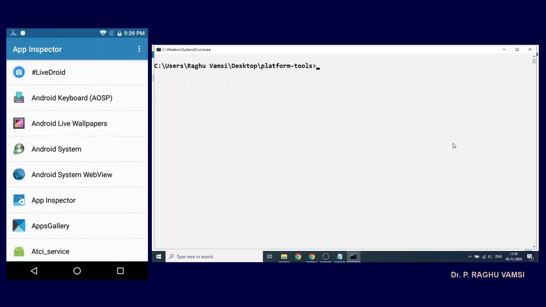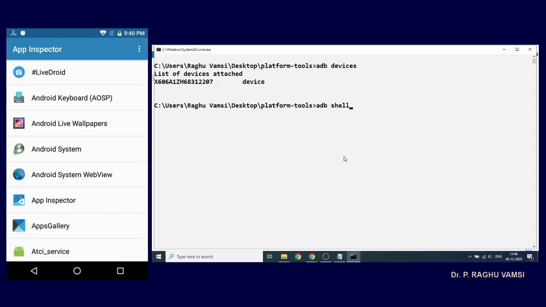Since the data cable is now connected between the mobile phone and computer, to see the list of devices that are connected to the computer, you type adb space devices. It will show you the device that is connected to the computer. Now you want to move into the Android debugger shell: adb space shell. It is giving you x60669_intex_37M65. So here it is a device name. This device is of Intex manufacturer.